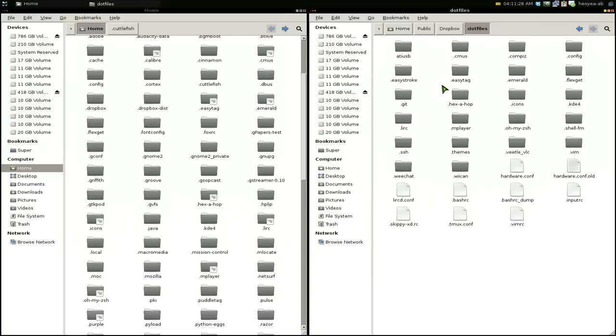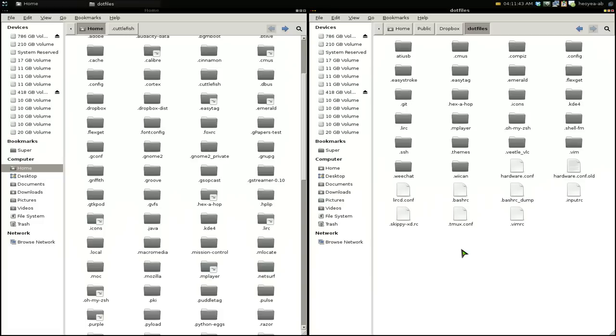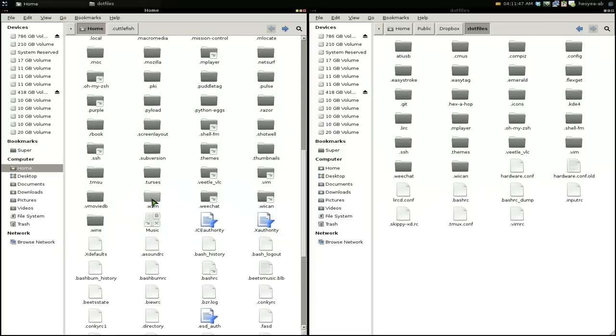Right. But when we go into our Dropbox folder, which is in public Dropbox and my files here. So we're going to go into my Dropbox folder and dot files here, right? And let's say, for example, I want to give you another example here. Let's say we'll save this one to the W3M folder in here, and we'll delete this one to trash.